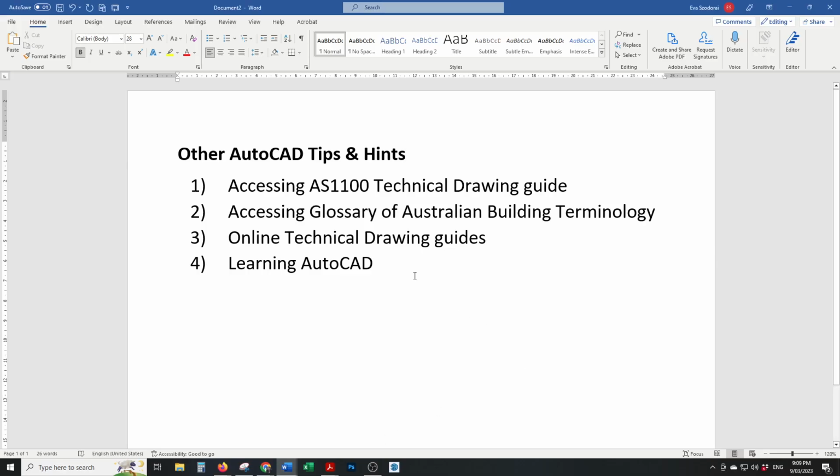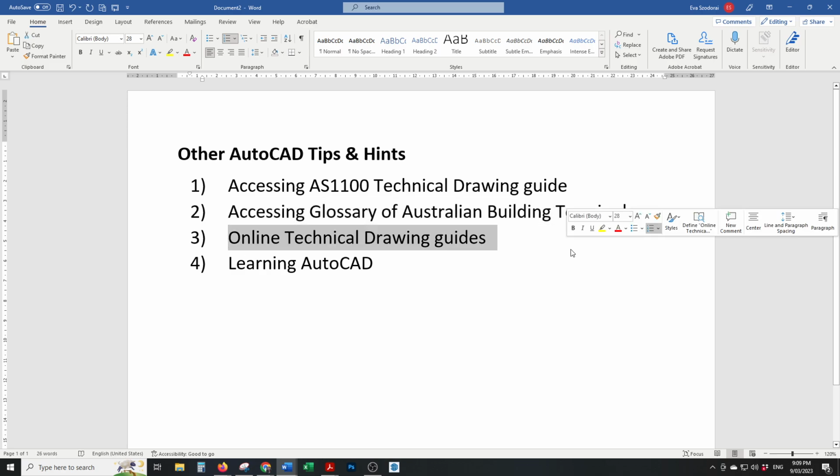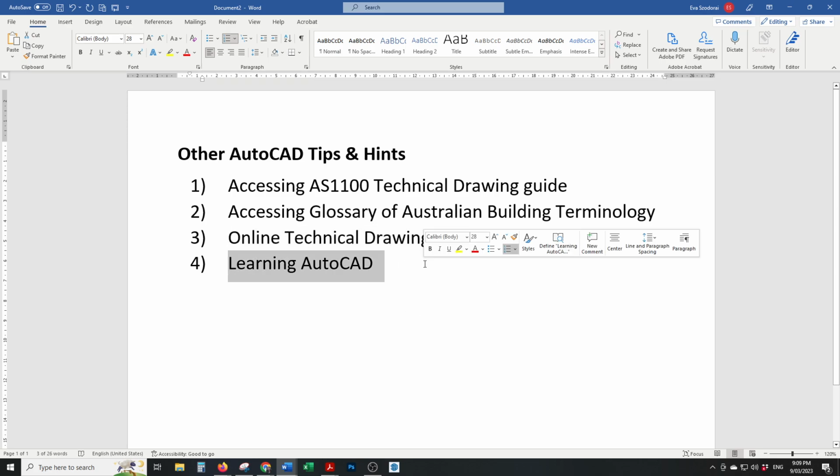Hi, I thought I'd put this quick video together to give you guys some other AutoCAD tips and hints by going through how to access the Australian Standards 1100 Technical Drawing Guide that was shown to us on Curtin Library, how to access a glossary of Australian building terminology to possibly help with the condition report, some other online technical drawing guides that you might not have come across in your journey and might find useful, and of course learning AutoCAD or self-learning AutoCAD.